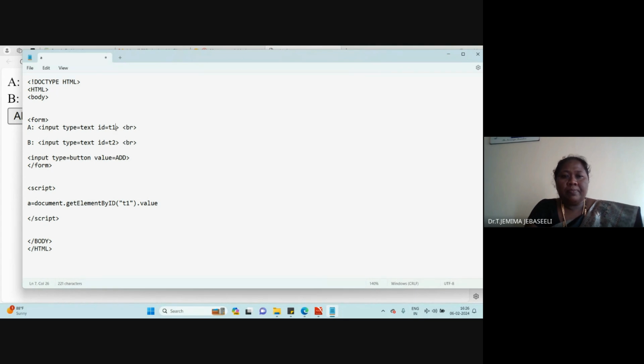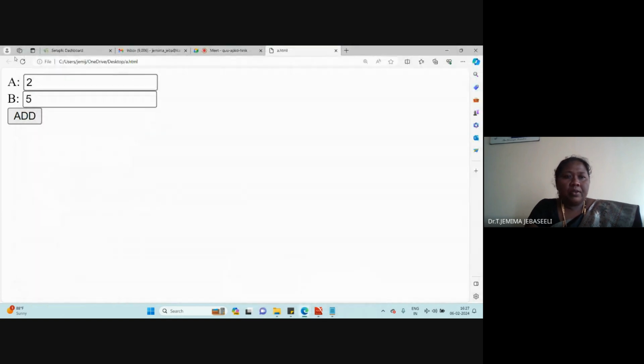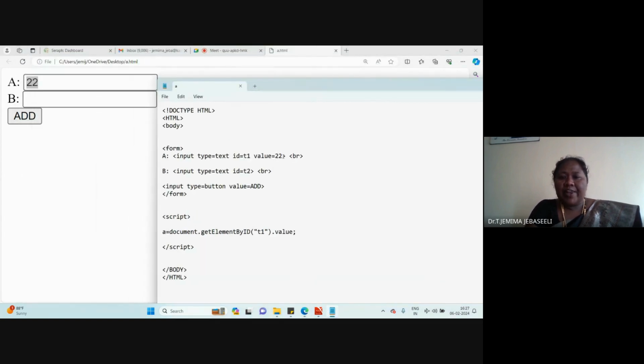By default, I could set this text box value to 22 in HTML. If you refresh the page, you can see inside this text box it is loaded with 22, just because I've set value equal to 22. Now what we are doing is dynamically taking whatever is entered by the user. So after getElementById you give dot value, and the second value you want to take uses the same syntax, only the ID name changes: T2 dot value.